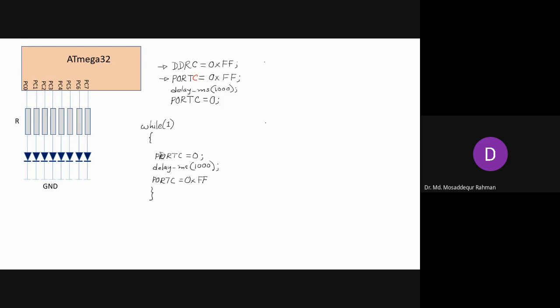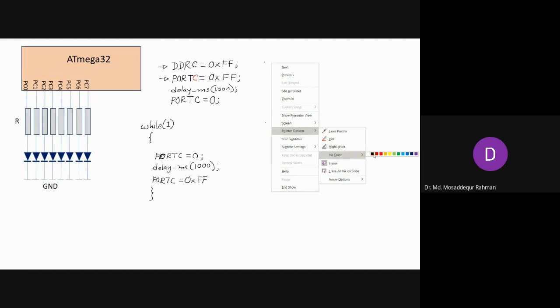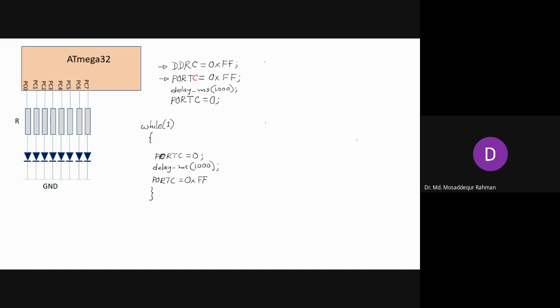Okay, guys, so this program like this, we have port C 0, then delay, then port C on. Is this okay or is there some problem with this one? So no problem, it will work perfectly fine.